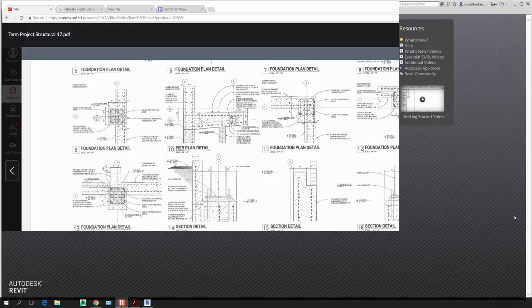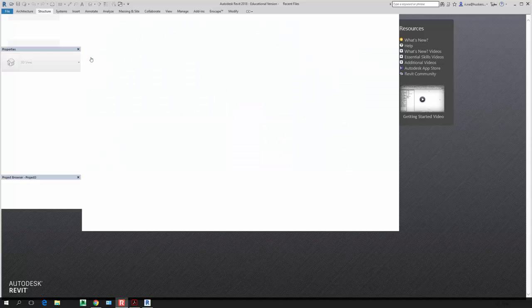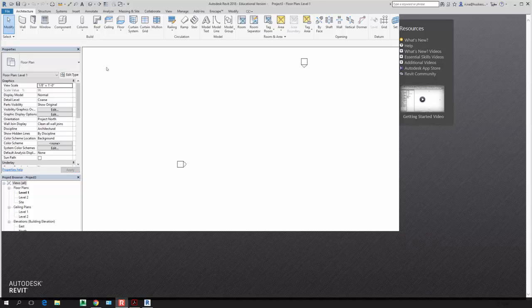Next, let's move on to the Revit part. We start with a blank file.